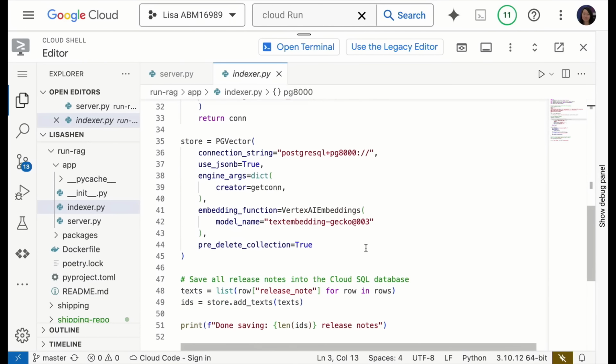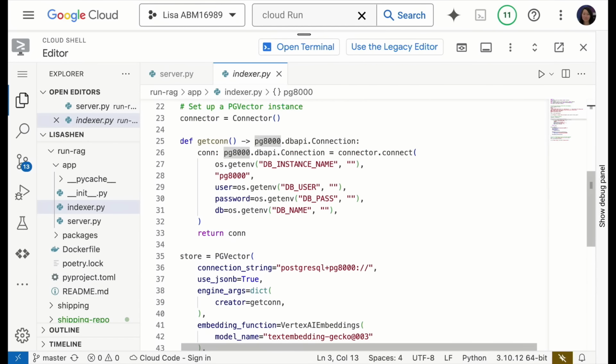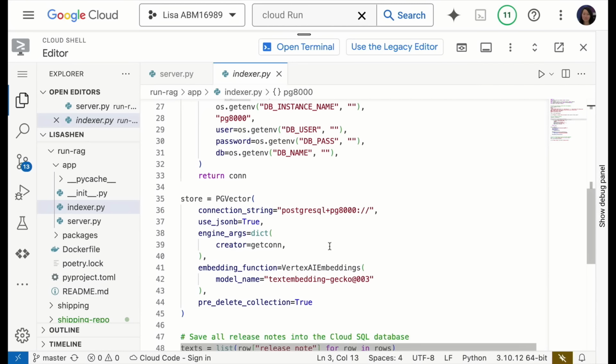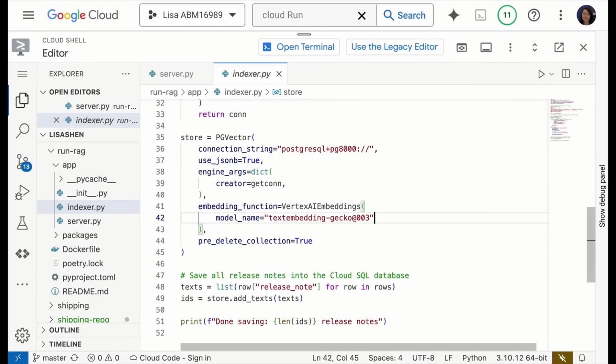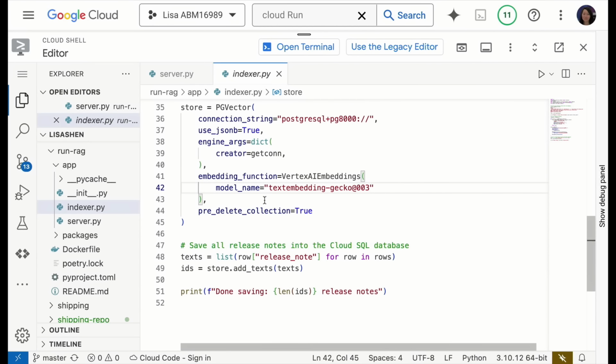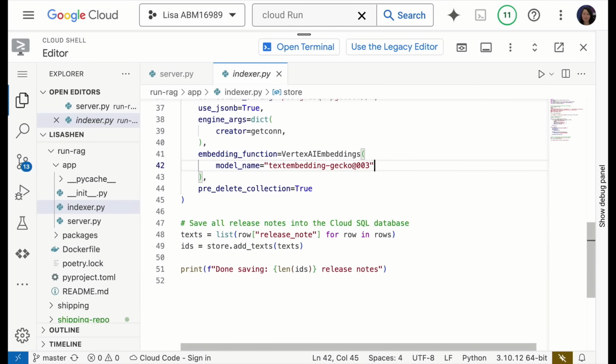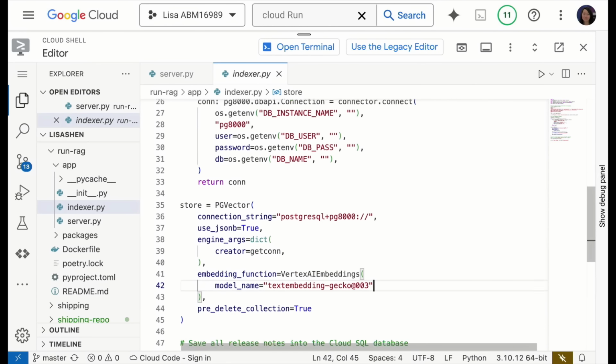So we are setting up the pgvector instance, and then we're going to convert the release notes into vectors. We're going to call the Vertex AI embeddings API, and as you can see here, I specified a model. We're going to use the text embedding Gecko model from the Vertex API. Once we set it up, it will perform the conversion and save all the release notes as vectors into the Cloud SQL database. This is just simple Python code.